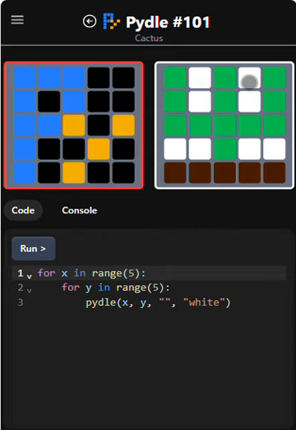Pydle is a daily puzzle you need to solve by writing Python code. Today's Pydle is a cactus, so have a go at solving that.